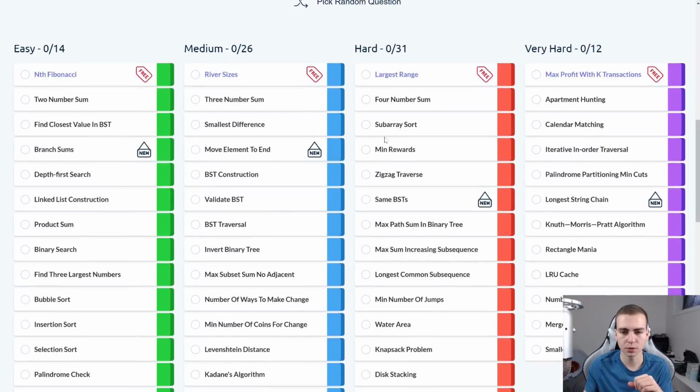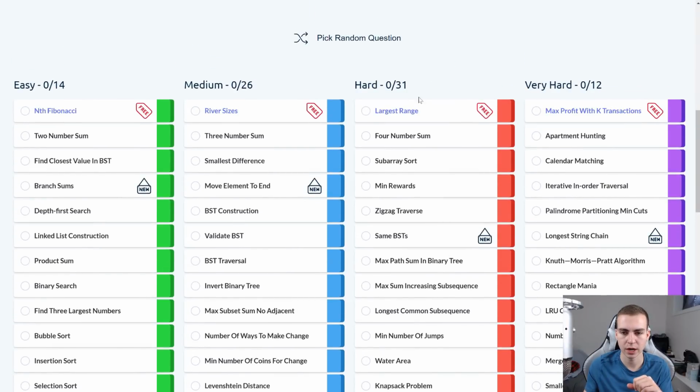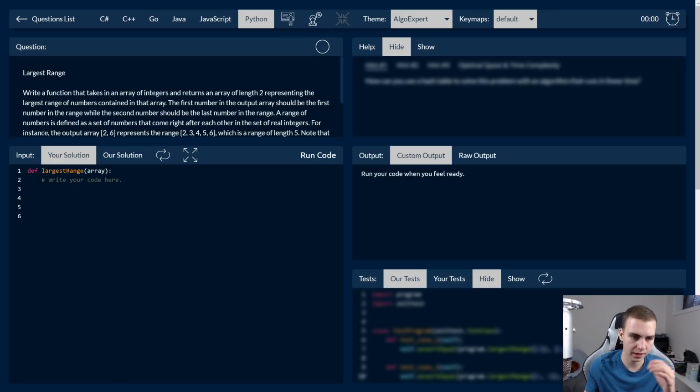So anyways, the problem we're going to be solving today is the largest range problem. This is one of the free problems under the hard section, so I've decided to skip this one for now. We might go back to it later. And what we're going to do here is just solve this problem.